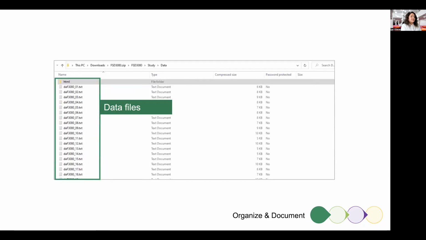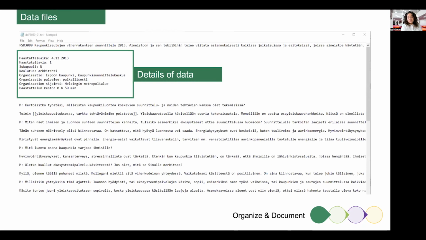And it's only then that we get into the data files themselves. So here are the actual interview files that have been transcribed. And you'll note that, of course, in terms of accessibility, it is a lot easier that the interviews are provided not as audio files, but as text files. So you can search for keywords, for example.